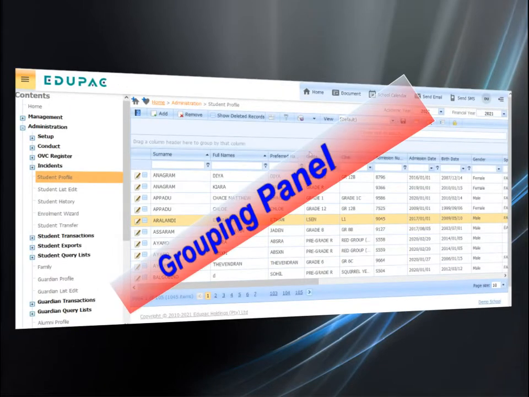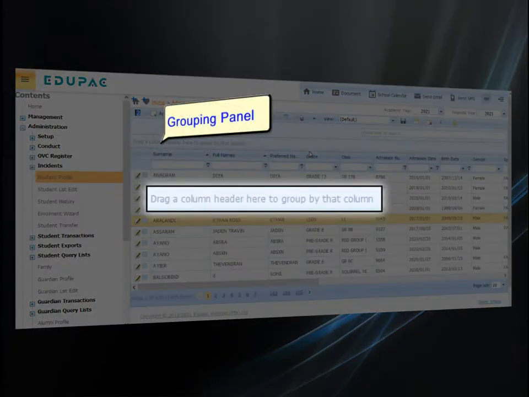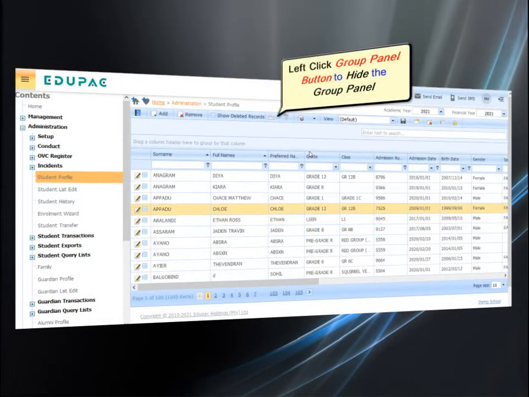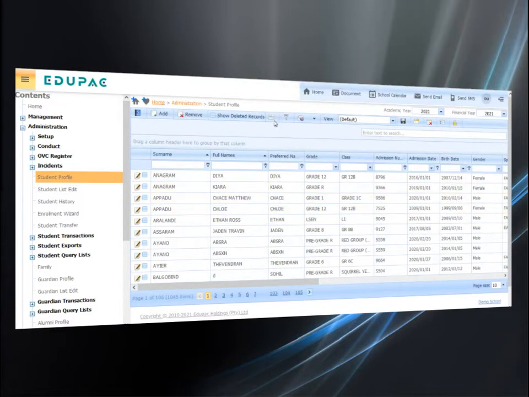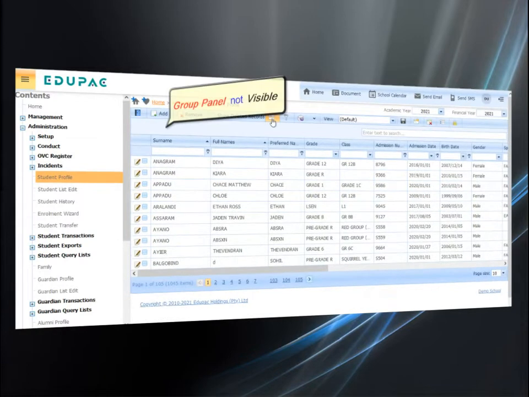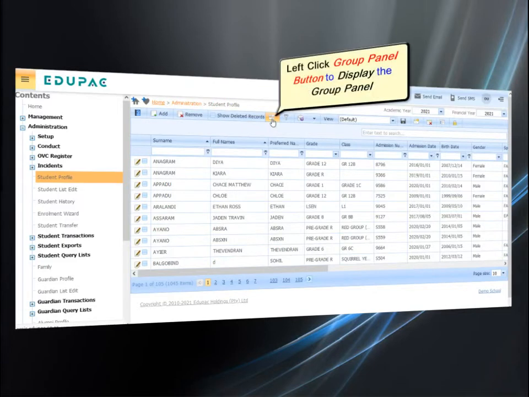Grouping panel. The grouping panel is by default displayed when a list page is opened. The group panel is used to create record groupings. To hide the group panel, left-click the Show Group Panel button. When this is done, the group panel will not be visible. To display the group panel, left-click the Show Group Panel button.